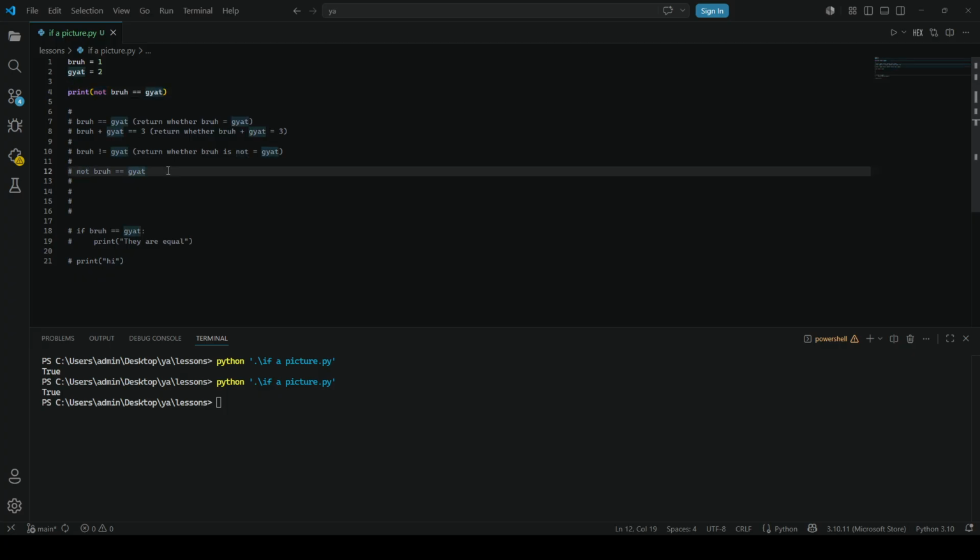Okay, think about it like this. The statement here is basically asking, is bruh equals gyat not true? If you don't get that, you can think of it a different way. The not just changes or inverts the value here. Meaning, if there's a true here, the not will turn into a false. If there's a false here, the not will turn into a true.